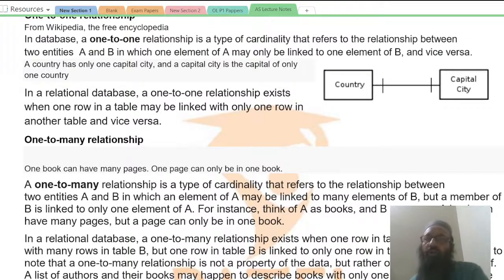Sometimes we have a one to one relationship. For example, in a country we have only one capital city, and a capital city can be related to only one country. So the relationship between country and capital will be one to one.